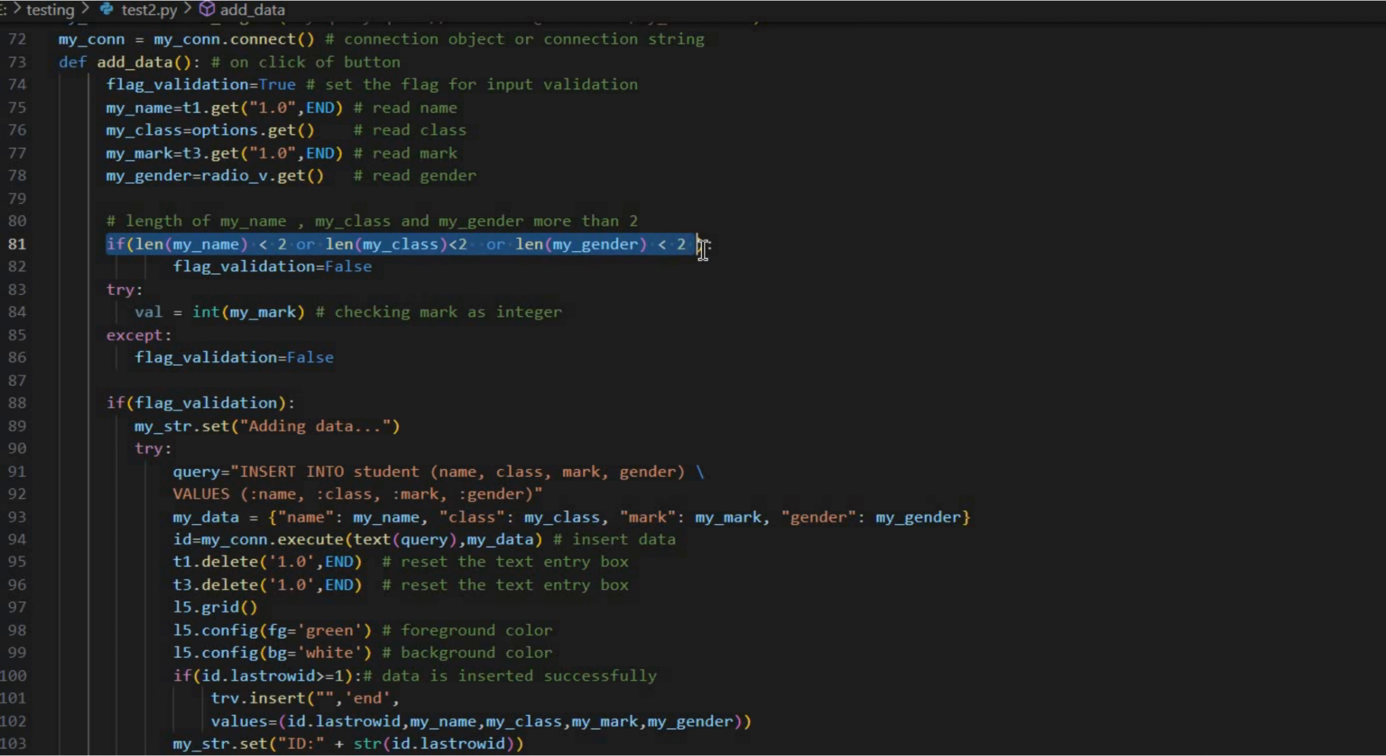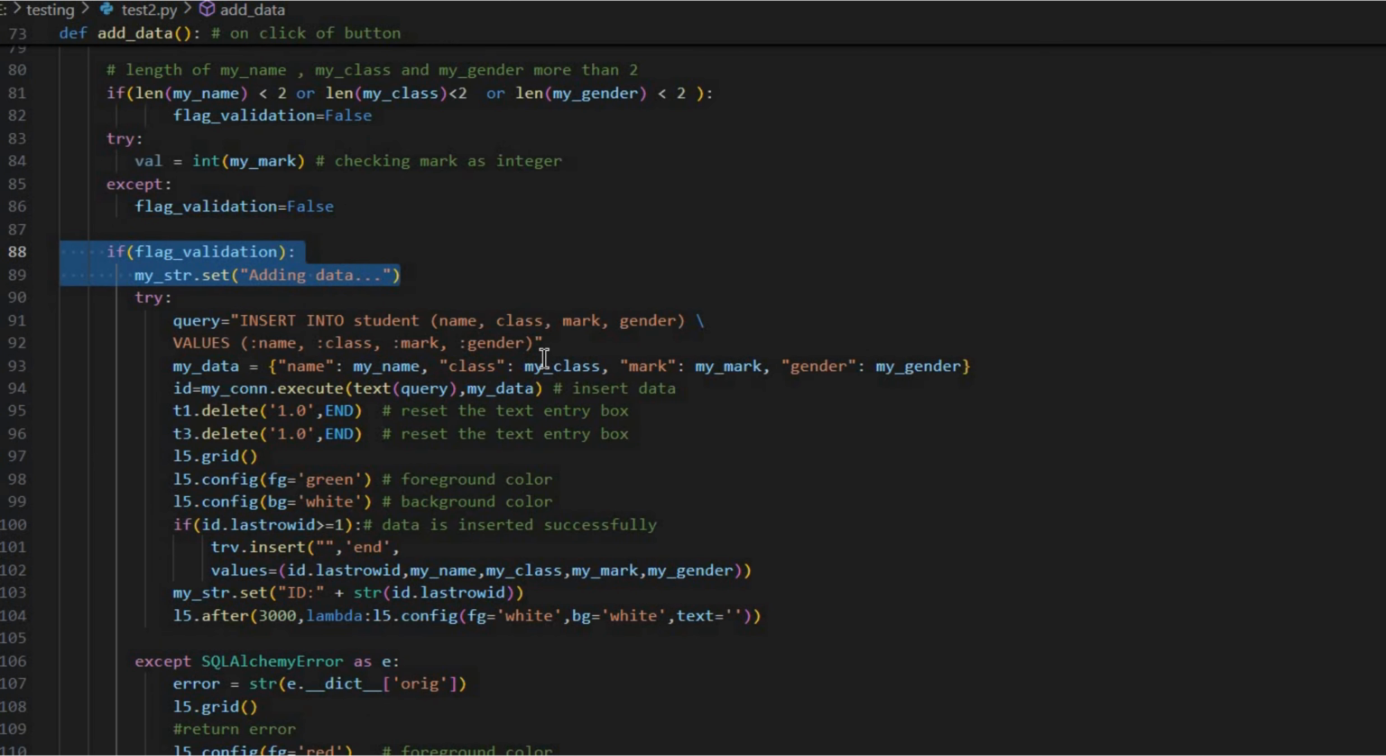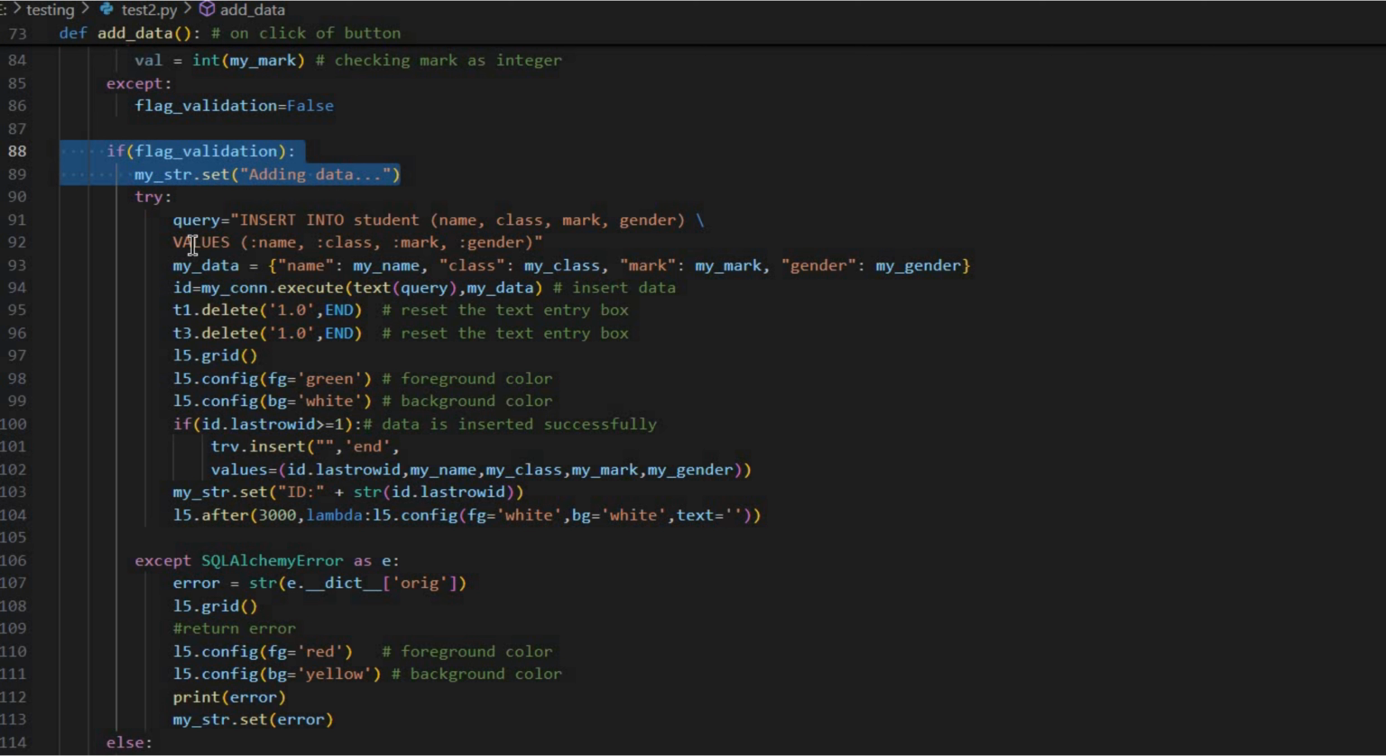Smart. It's checking if the name and class fields are empty, making sure the gender is selected, and that the mark is actually a number. So it's like a bouncer at the database door. Exactly. Only letting in the data that meets the criteria. Keeps everything running smoothly. This is such a good reminder that seemingly small steps, like input validation, can have a huge impact on an application's reliability. Absolutely. So once the data gets past those checks, what happens next?